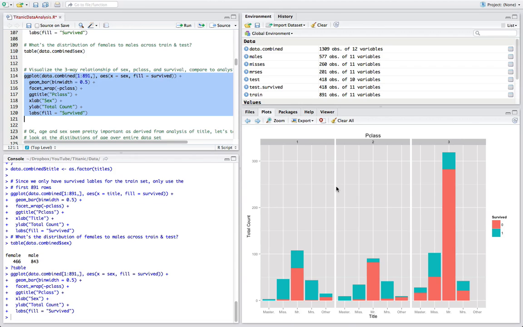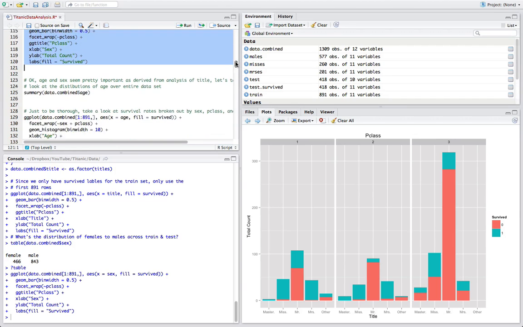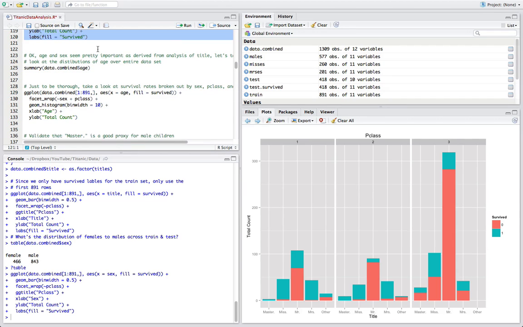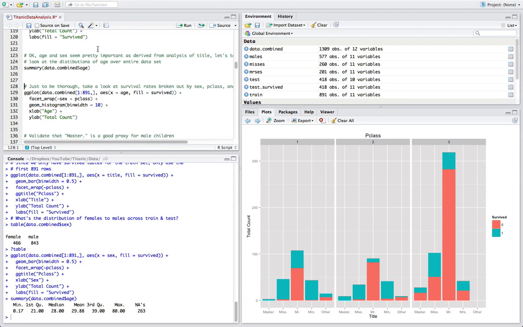Okay. Enough about the sex of folks. Let's take a look at age now. As we talked about before, we've got what we think is a proxy for age in the title variable, but let's just drill in on that a little bit. So I've used the summary command here, and of course, don't hesitate to use the help system here. Oops, let me spell that correctly.